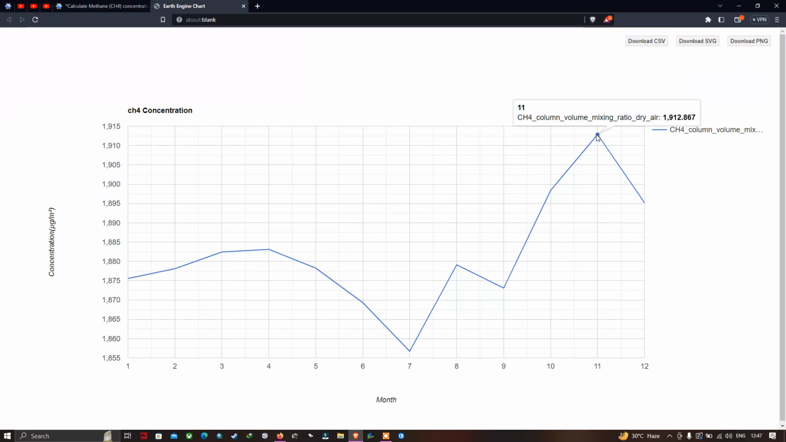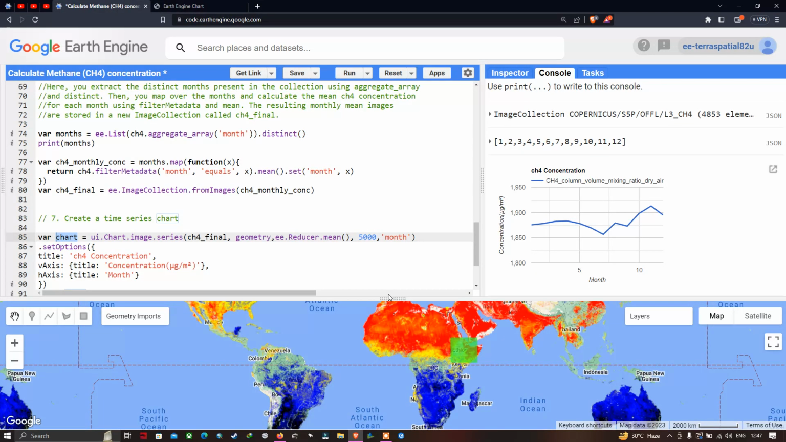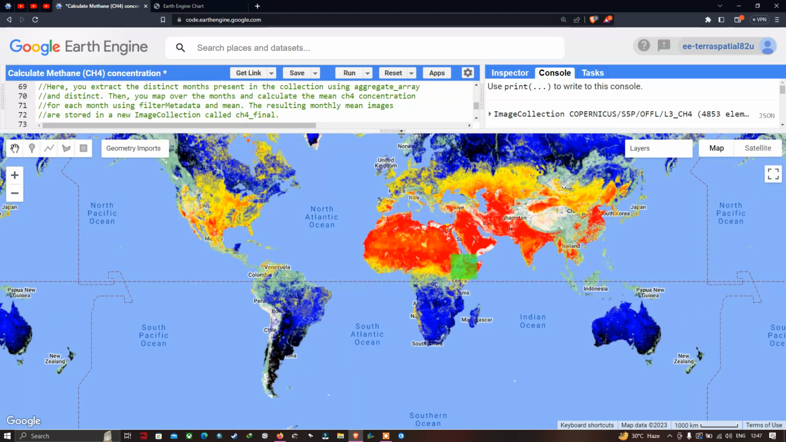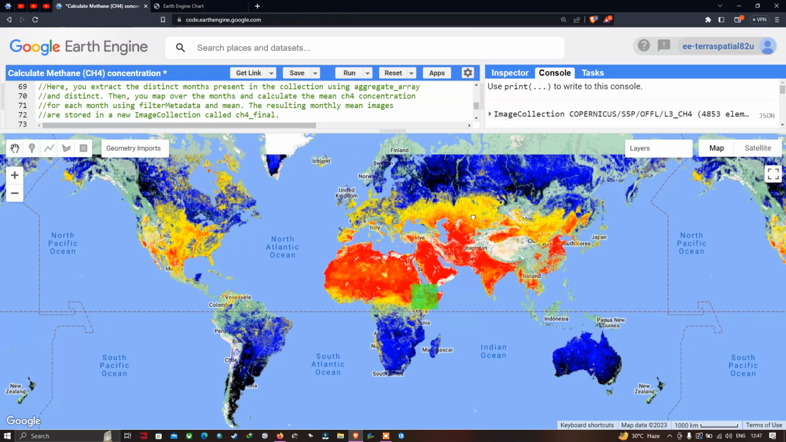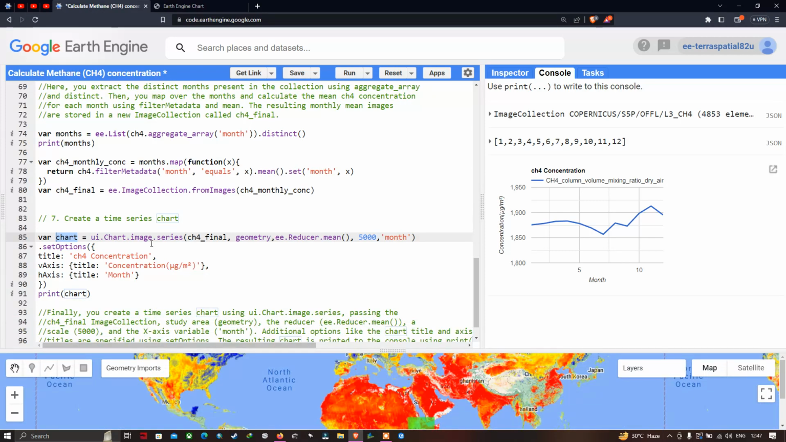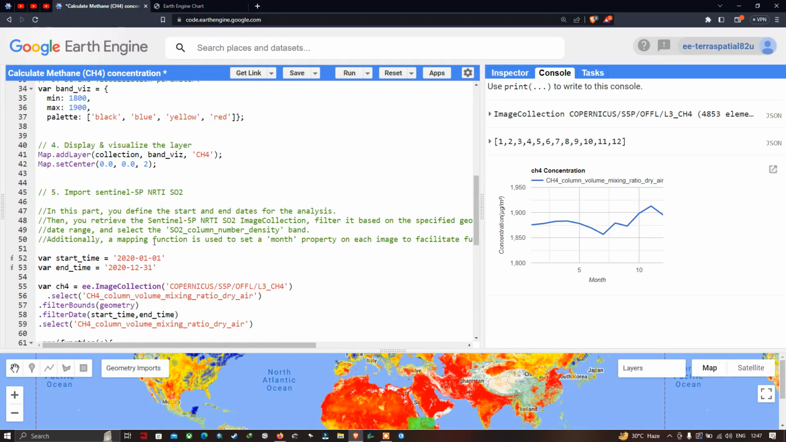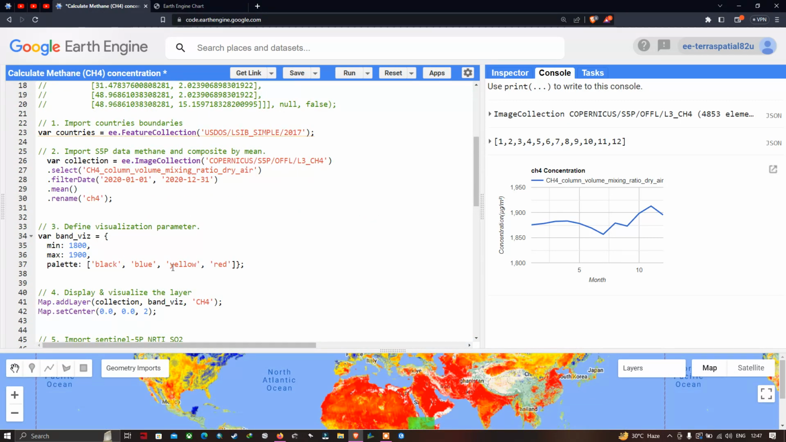So now let me get back to Google Earth Engine. Here we can clearly visualize the methane concentration in the year 2020. We can observe that the red color indicates the highest level of methane concentration, and the black represents the lowest level of methane concentration. Let me show you that. So we can visualize here the black, blue, yellow, red. Black refers to the lowest methane concentration, and red refers to the highest level of methane concentration.